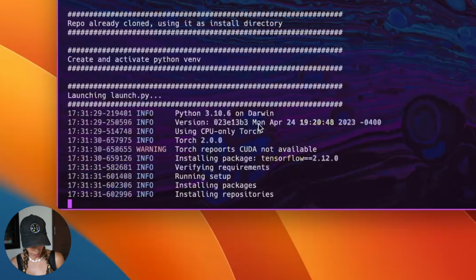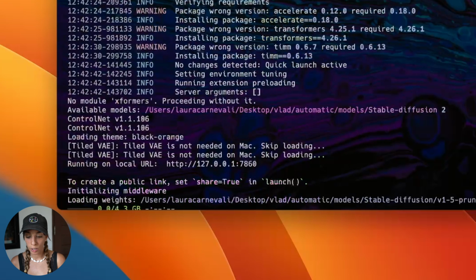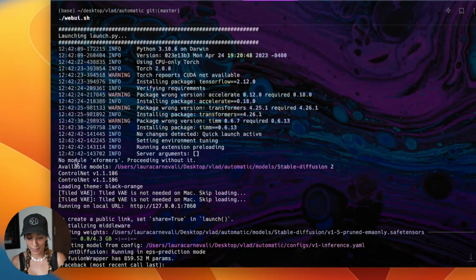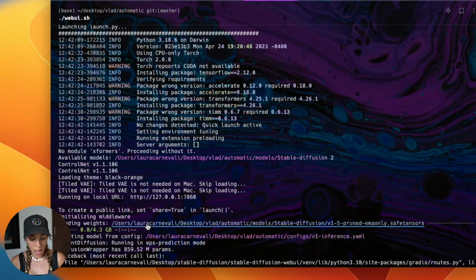Now, I'm not going to wait for this to run because I did it already, so I'm going to stop it. And I'm going to show you the code I got before when I was installing it for the first time. So I've got another warning here, which is package accelerate version required, blah, blah, blah. No worries, as you can see, after all of these warnings, the terminal is anyway installing the right package. So that's completely fine. And then, here, exactly, here we have no module Xformers, and as I said before, this is not relevant for us. And then we finally get this URL.